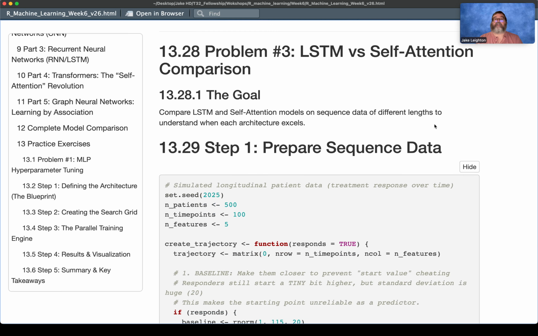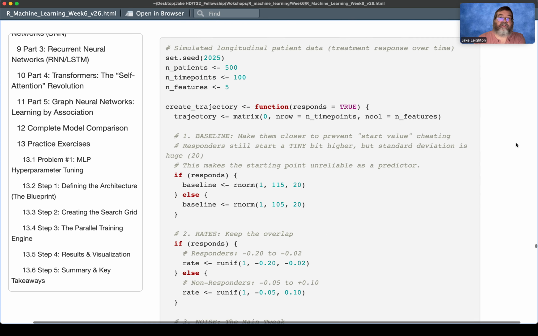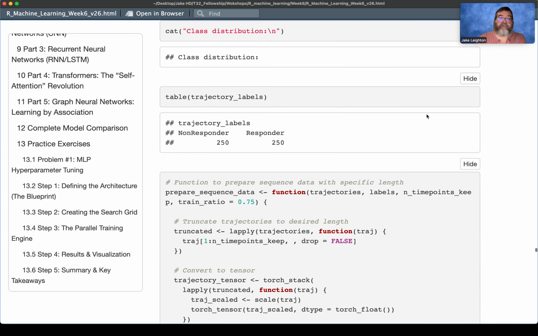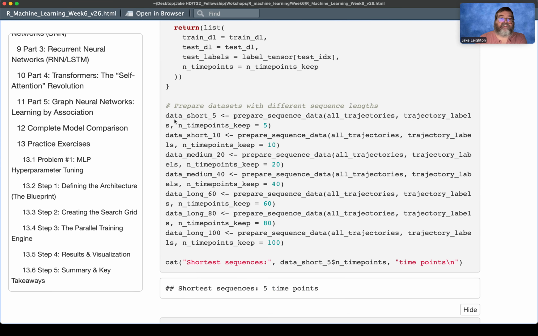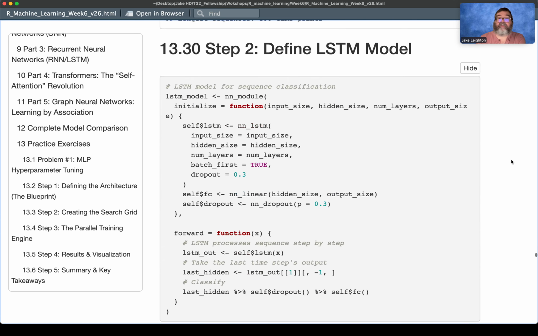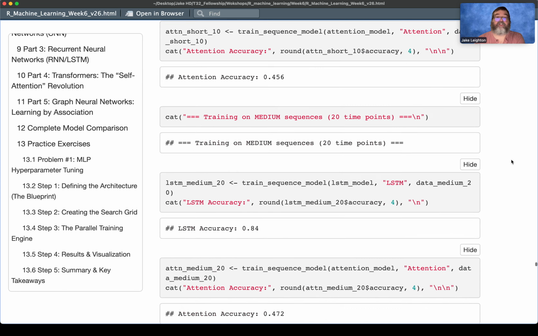And the third one, as I talked about earlier, I did LSTM versus self-attention, but I did it at different sequence lengths. So we started small. It's the same deal. I'll show you when I actually train it. You can see here, I did a short one: 5 time points, 10 time points, 20, 40, 60, 80, 100. And I wanted to see if one worked better than the other. Let's look at the results.